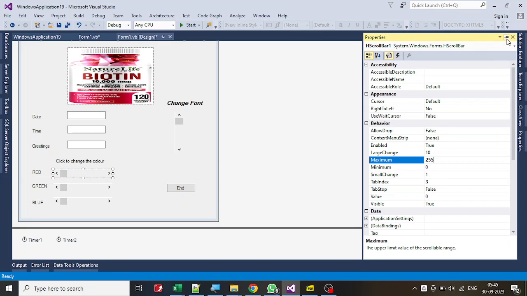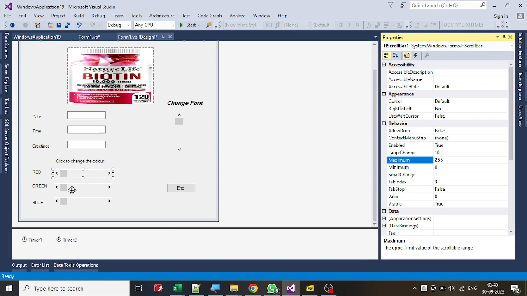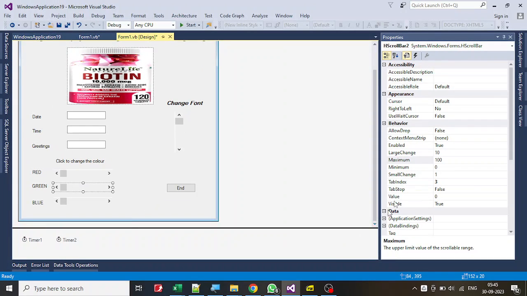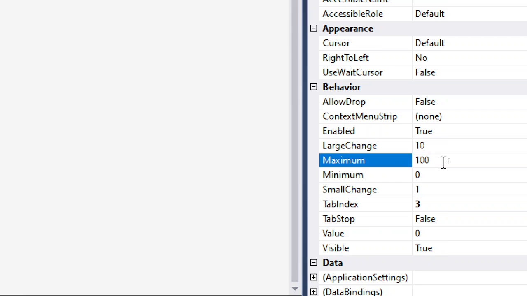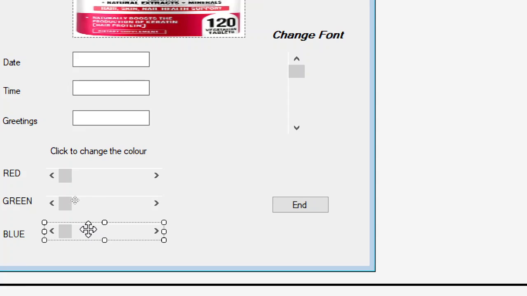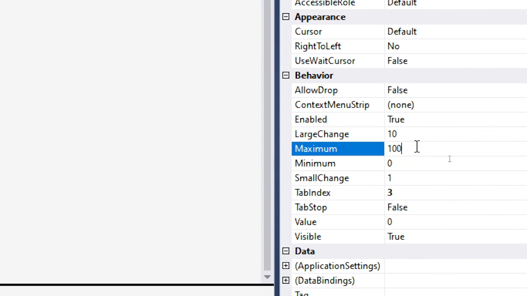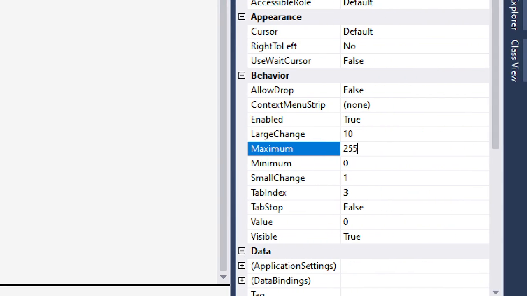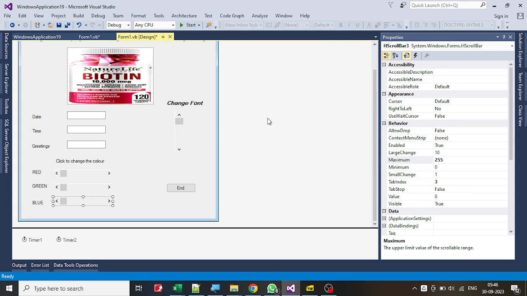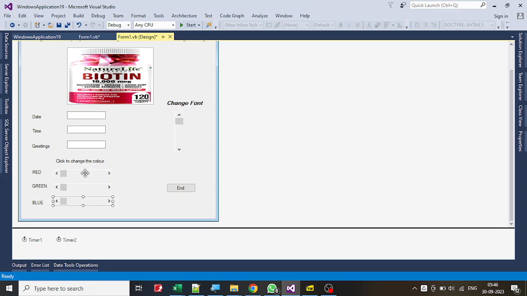So let me pin it first and then go to the second scroll bar. I am selecting the second scroll bar and you have to change the maximum value here. So you see this maximum value. This value you have to make it 255. Similarly, for the next scroll bar, you have to just make it 255. 3 are done.